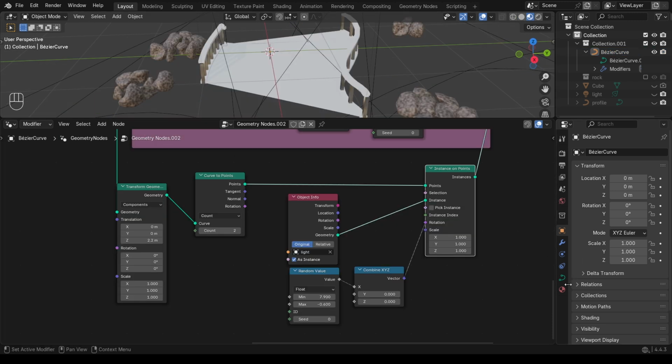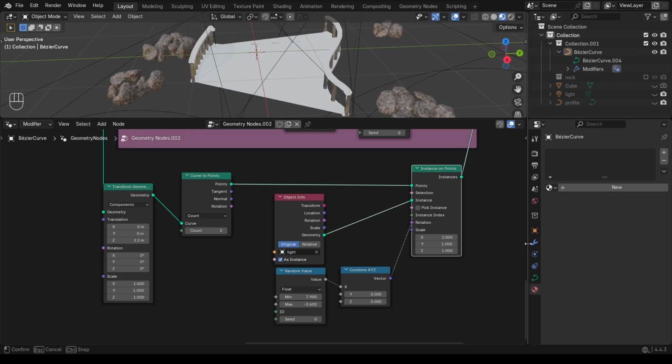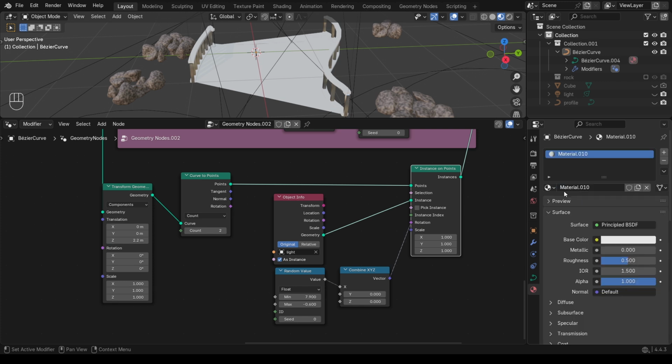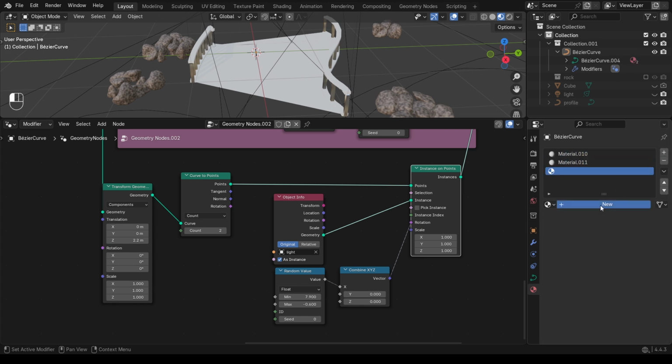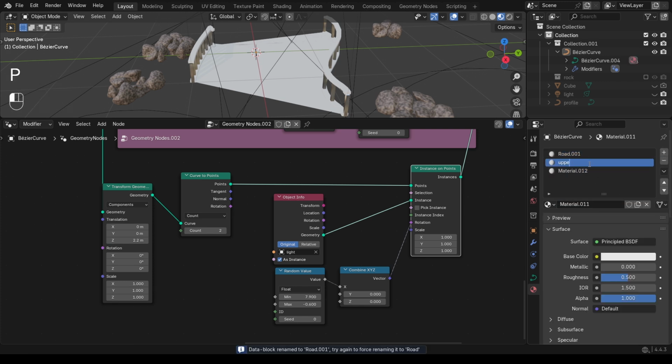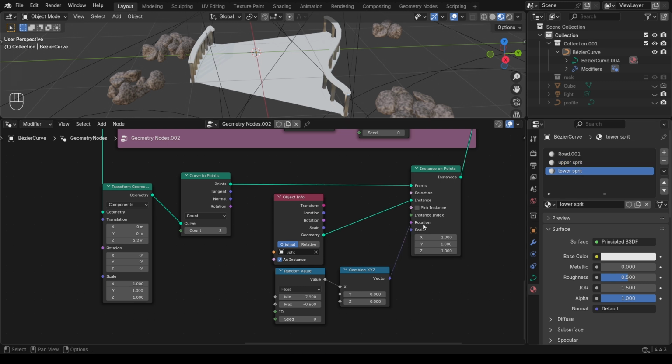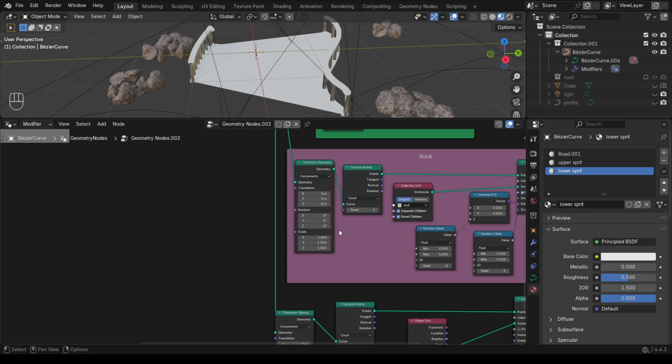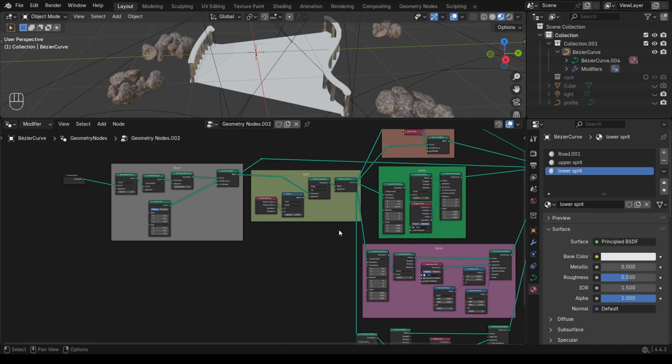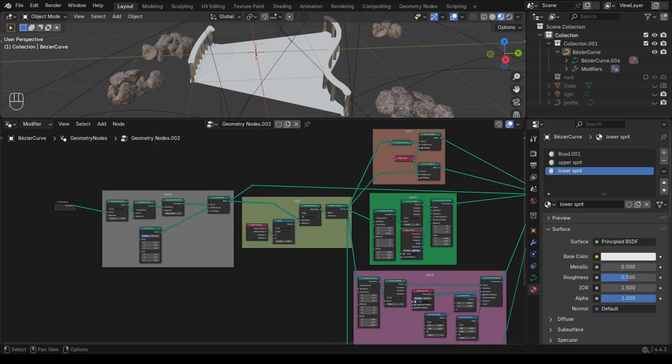Now let's make everything look good with materials. Go to the material properties and create 3 new materials. One for the road, one for the upper strip, and one for the lower strip. In geometry nodes, add set material nodes and assign each mesh part its material.